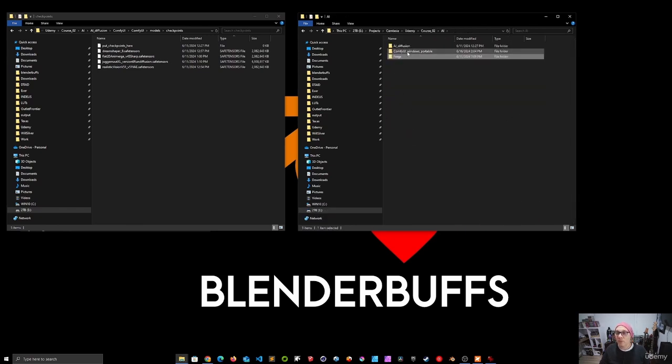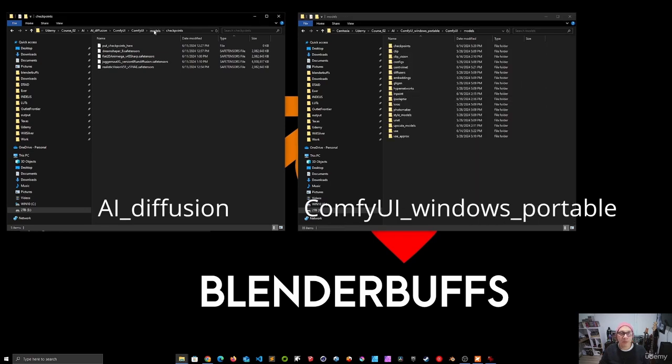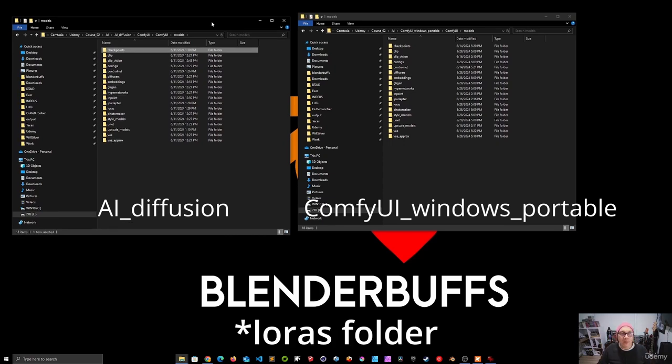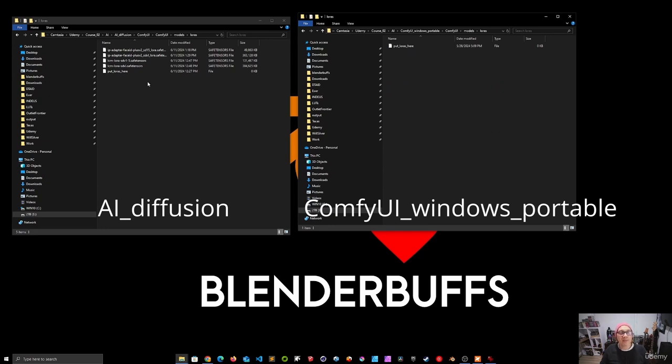So go back to your ComfyUI Windows Portable, ComfyUI, models, and here I'm going to go back to my models folder. Okay, now we're going to check on the LoRAs folder, and as you can see here on the left, Krita installed several LoRAs. So we're going to select all of them.